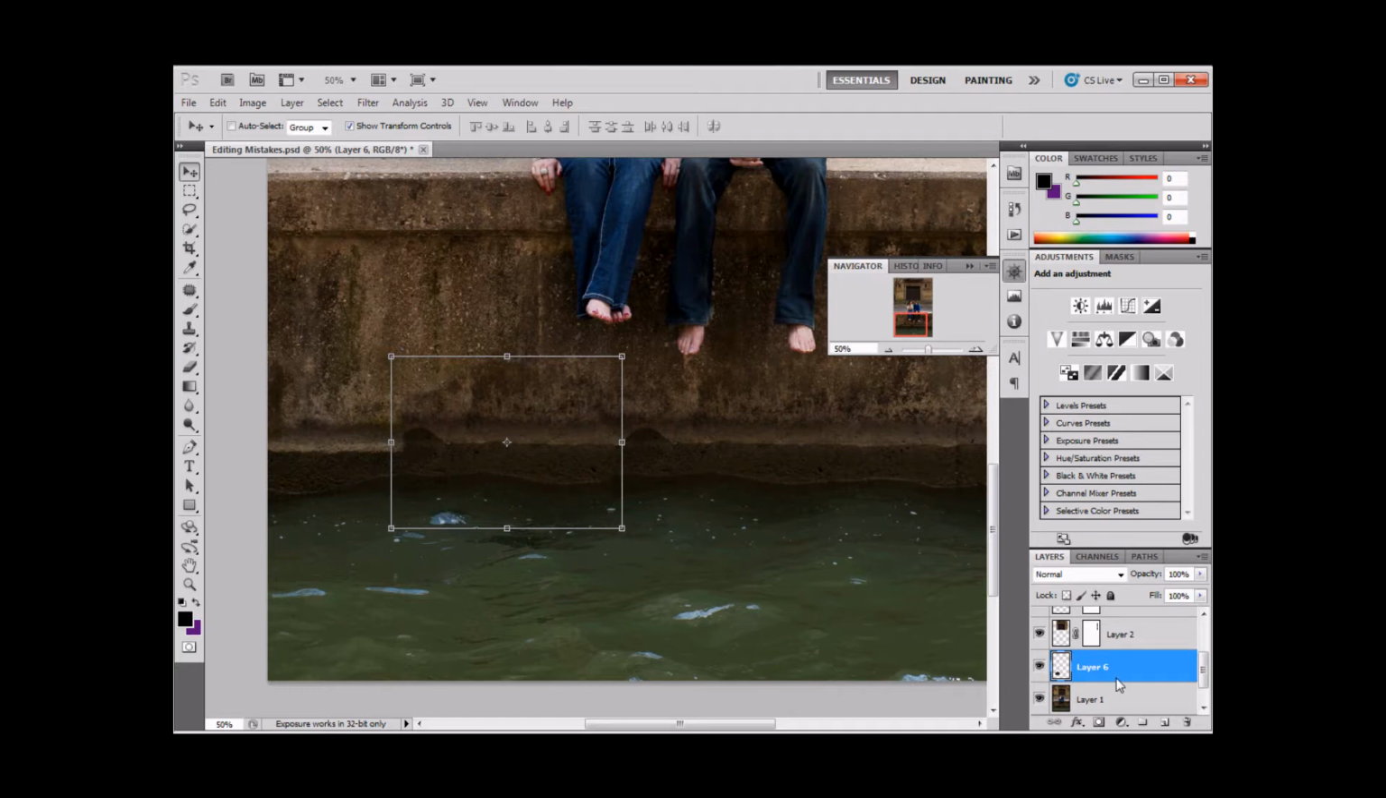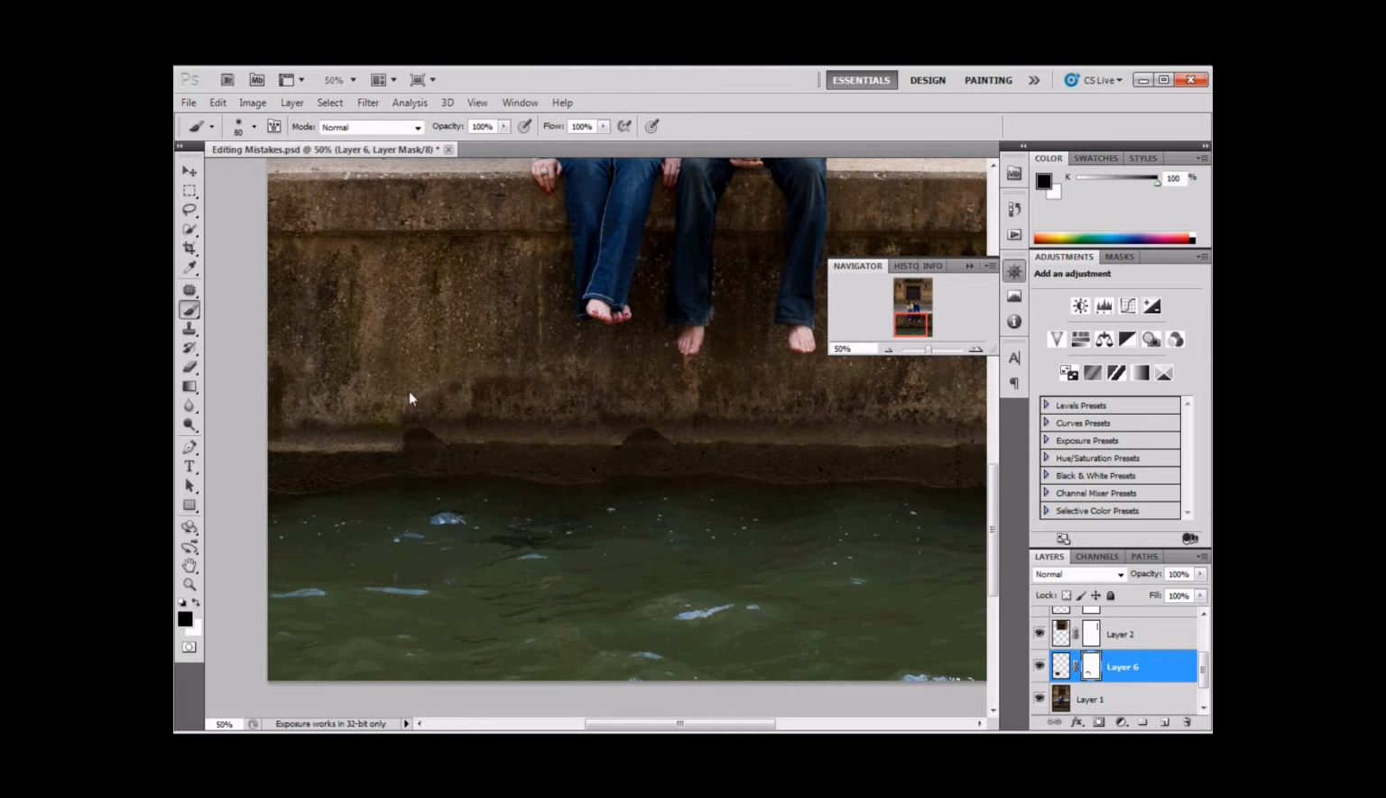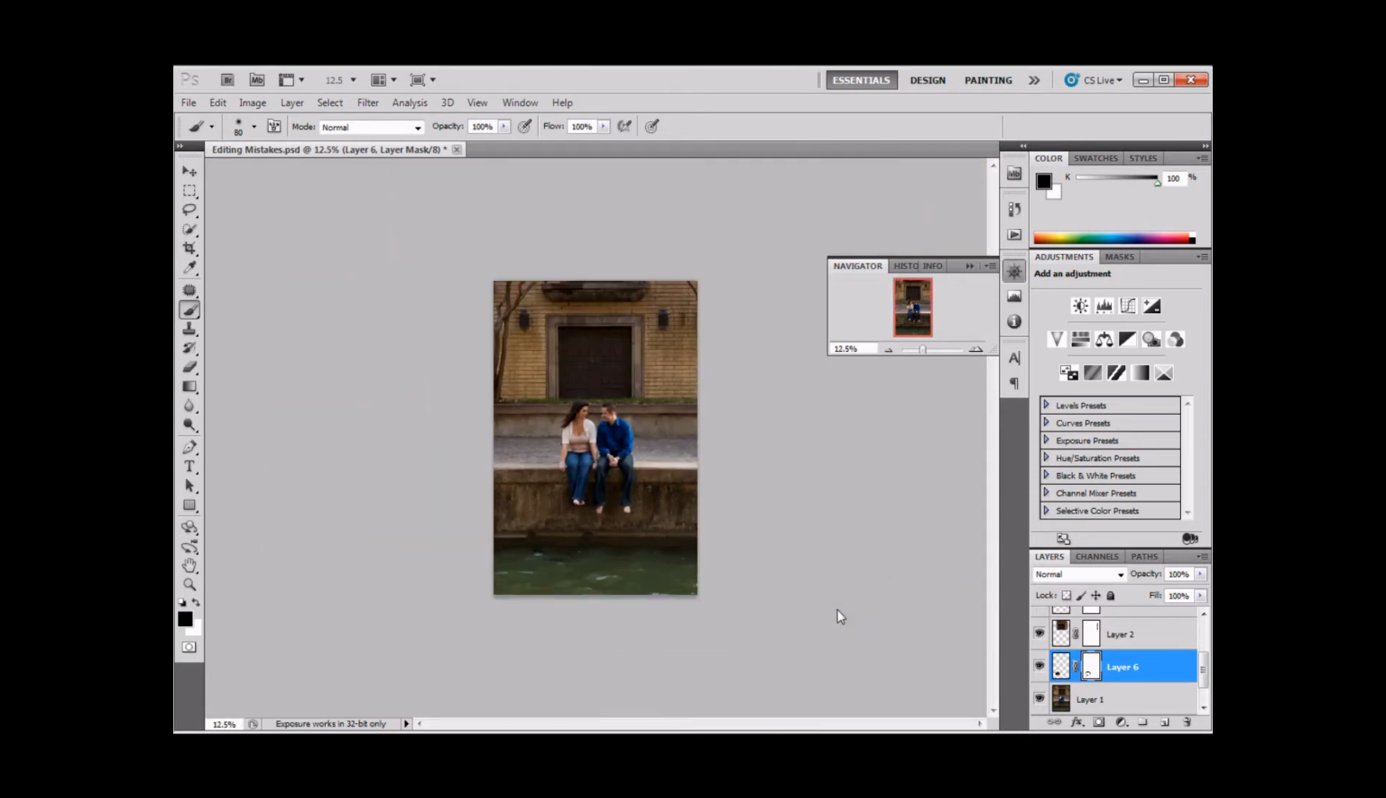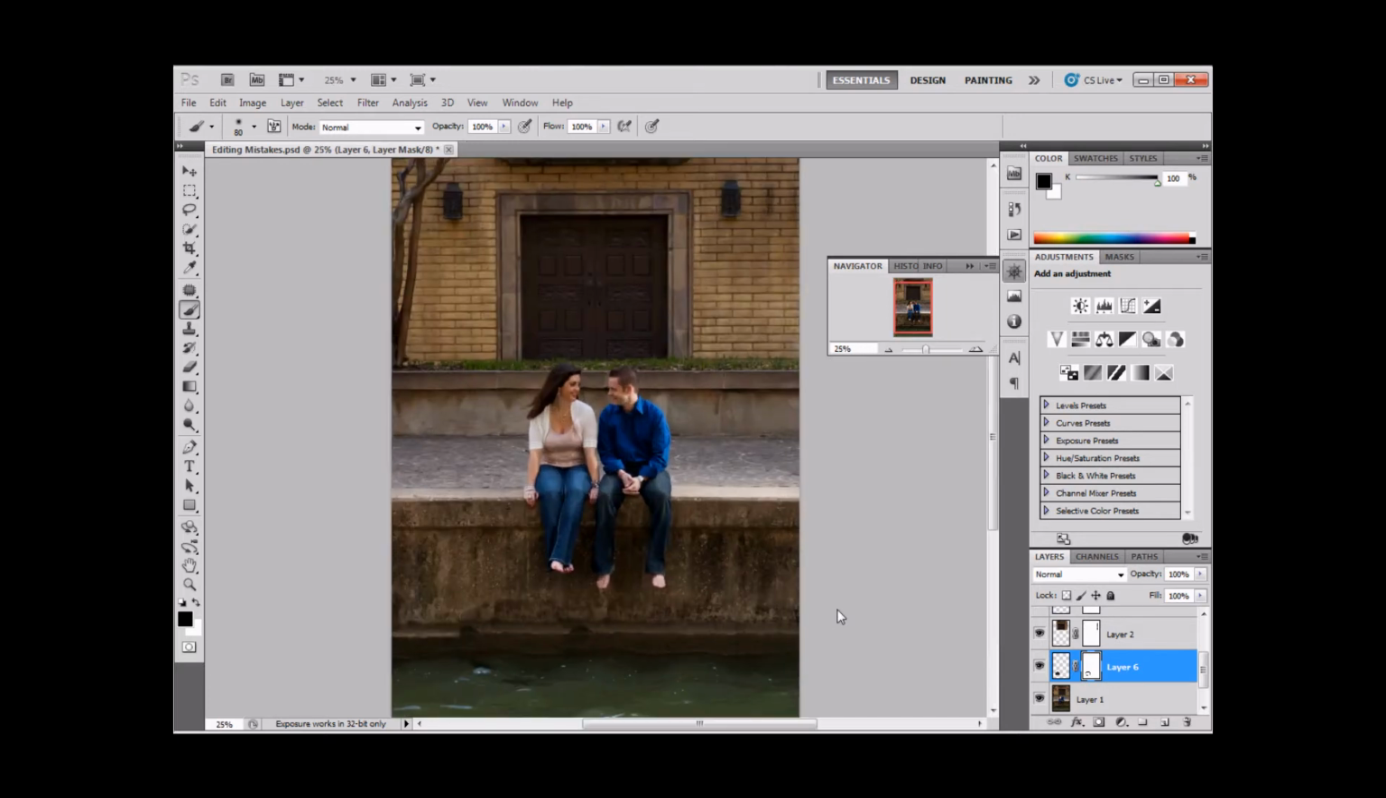We can go ahead and mask that off, and we'll take a little bit of that line out so it looks a little more natural. And we might even take, there we go, and voila, we've got it.